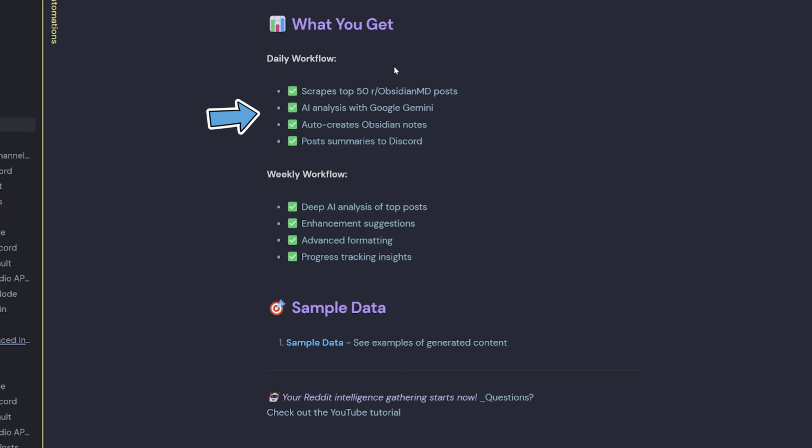What you'll get with these workflows is an automation tool that scrapes the top 50 Obsidian MD posts. You could customize this to another Reddit that you follow. You'll get AI analysis with Google Gemini, auto-created Obsidian notes, and post summaries to Discord. You'll get weekly workflows for deep AI analysis of top posts, enhancement suggestions, advanced formatting, and progress tracking insights.